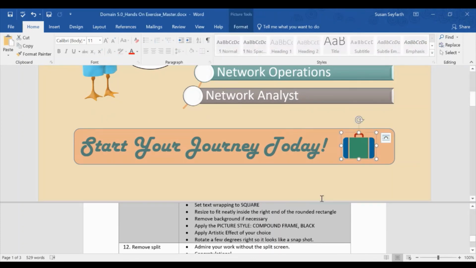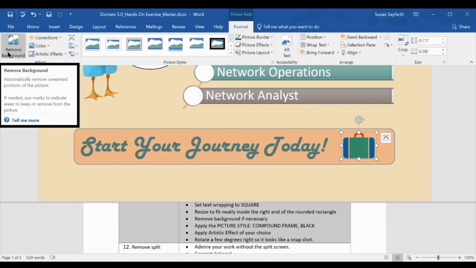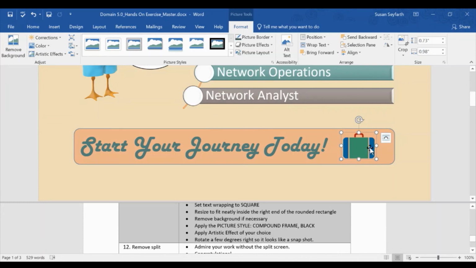So if your picture has a background on it, like there's a white fill behind it and you don't like that, click on the picture, Picture Tools Format. The very first button here is called Remove Background, and it automatically takes the background out of your picture. So if you need to do that, now's the time, go ahead. I got lucky and just happened to pick one with a transparent background.